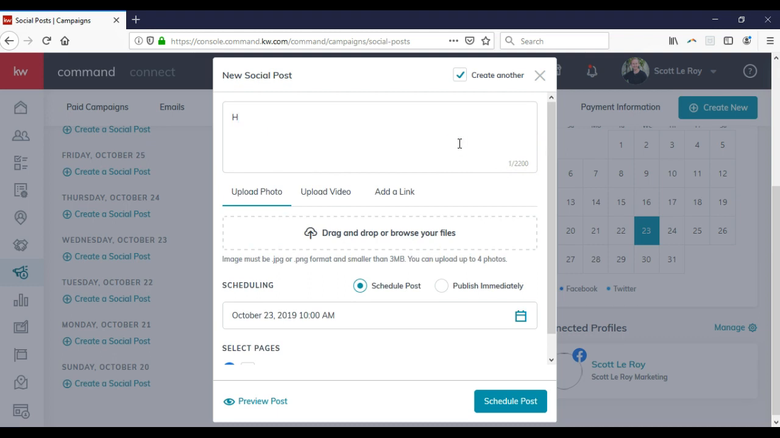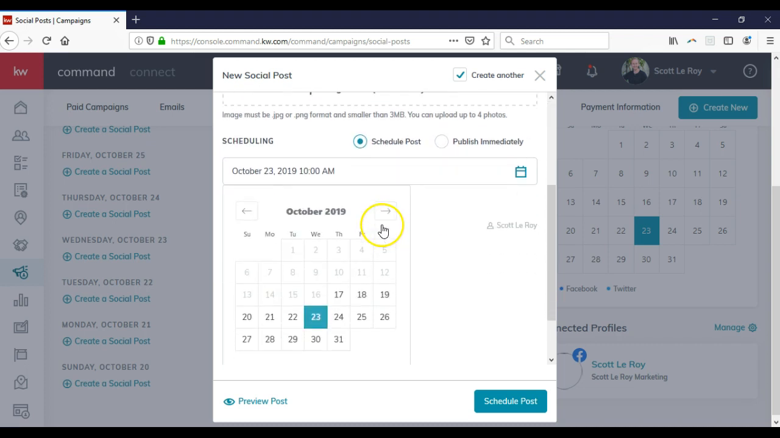So I can put inside, here is a post from my command account. Fun post on there. We can add inside our photo on here. We can add inside a video. We can add inside a link. You can schedule this out. You can publish it immediately. So everything is really at your beck and call. You can actually go through and tweak this even further if you want to.